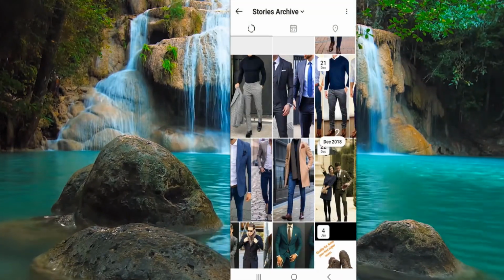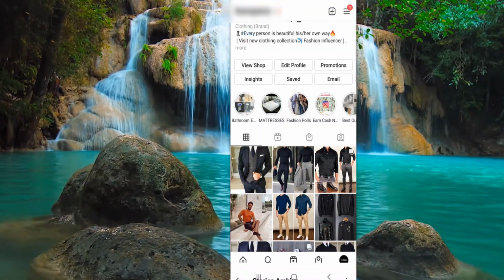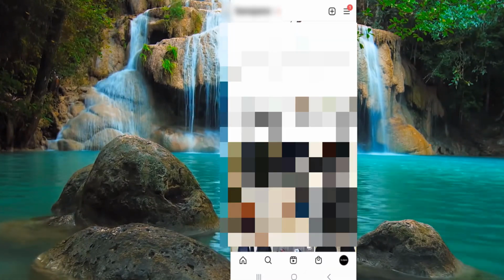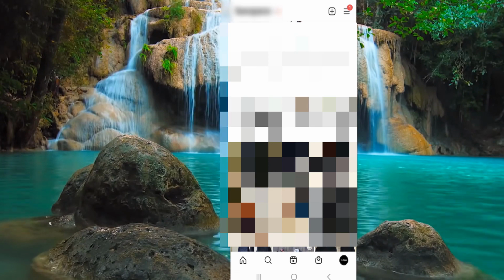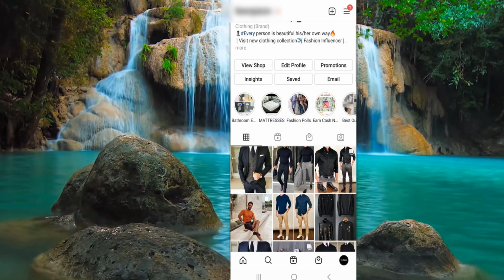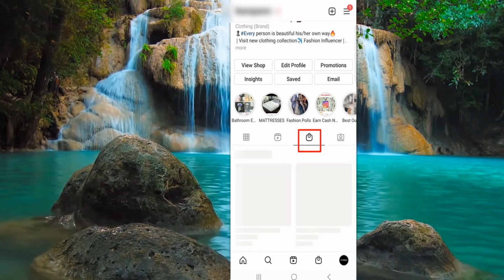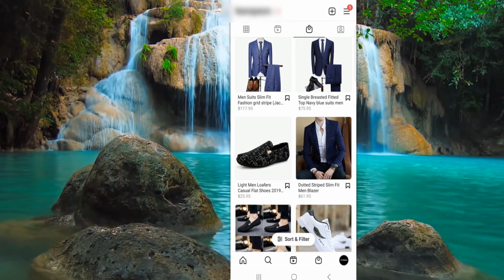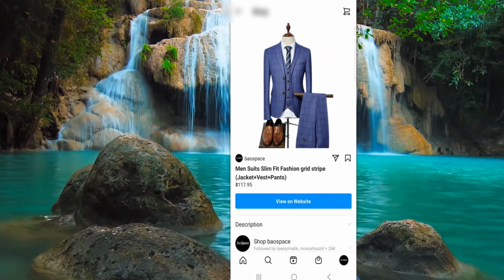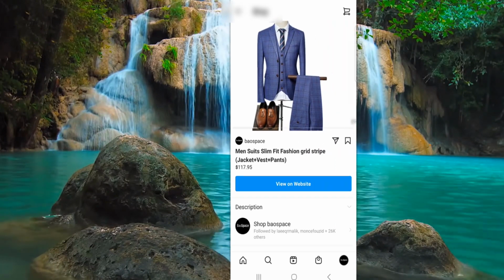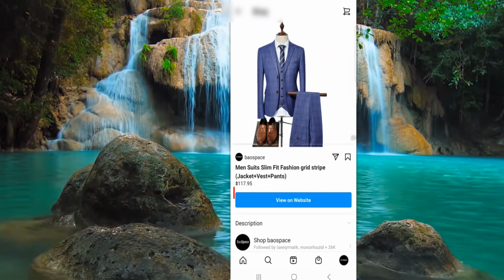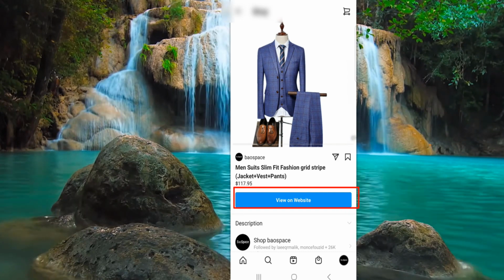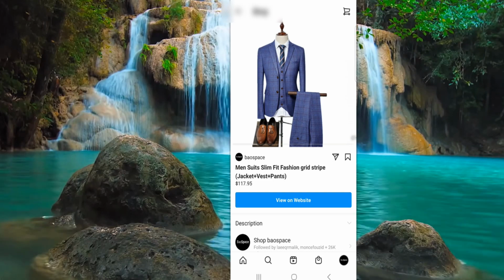You can do that on all your archive posts, or you can simply come here on the plus button and click on feed post, select whatever picture you have in your gallery, and then post that as well. Now, if you come here on the shop, you will be able to see all the products available for shopping. If I tap, for example, on this one, the visitor can easily click on view on website. They will be able to actually shop on the website from here, and so they have all the details.